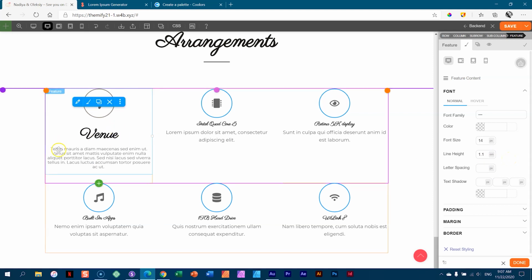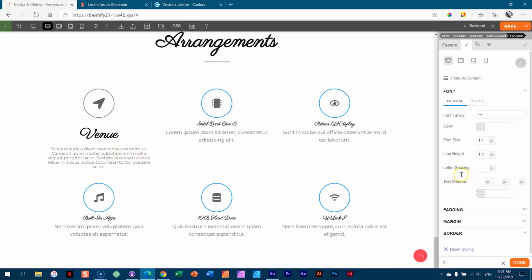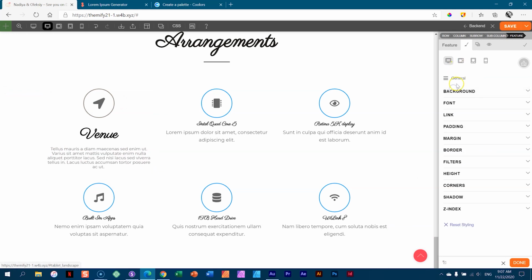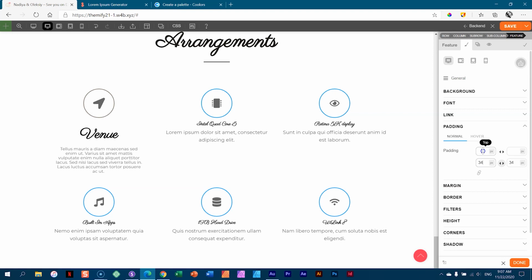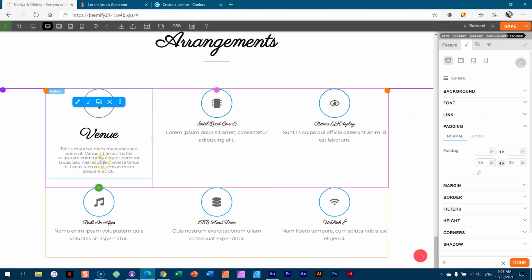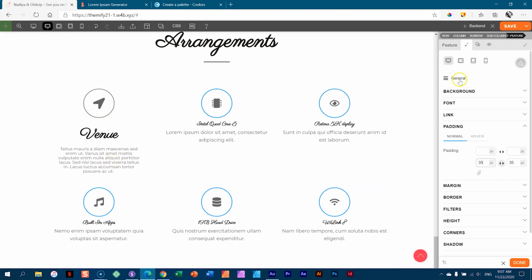Then I think we need to put a little bit of padding on the left and the right. So let's do that as well. We go to general, padding, and then we connect left and right, and we just drag it up a little bit to around 35. And now that we've padded it, you can see the line height is a little bit squashed. So back and forth, but that's how it works.